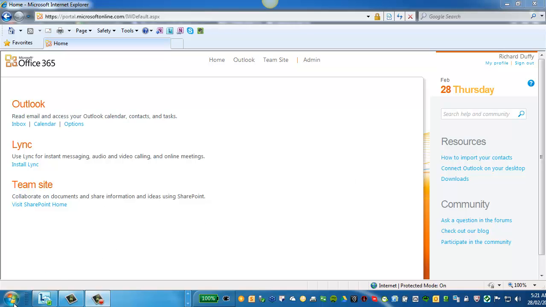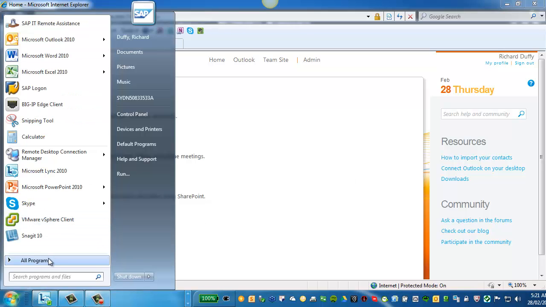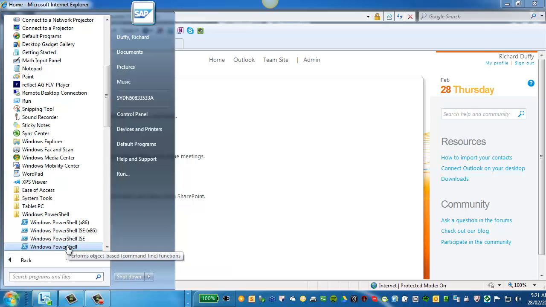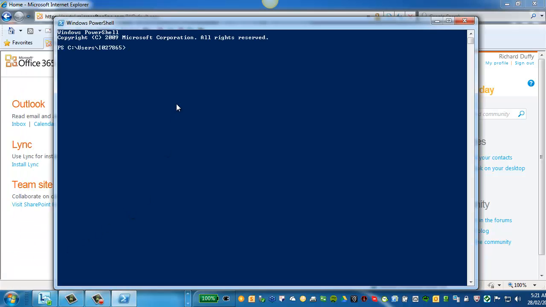Okay, so the first thing you need to do is you are going to need to open up the Windows PowerShell, and you do that by going into your Start menu, All Programs, then Accessories, and then you'll see you've got an option here, Windows PowerShell, and then you just open Windows PowerShell. Now the first thing you need to do when you're working in the PowerShell is tell PowerShell what credentials you're going to use for all of your commands. So the process to do that is as follows.